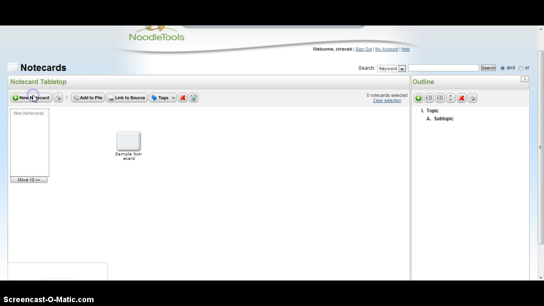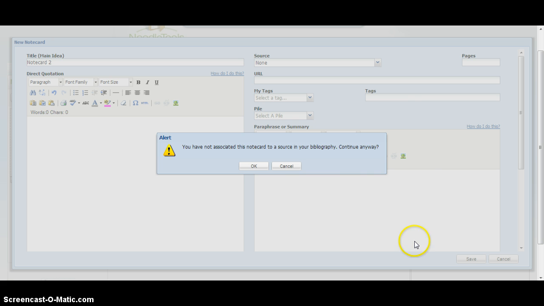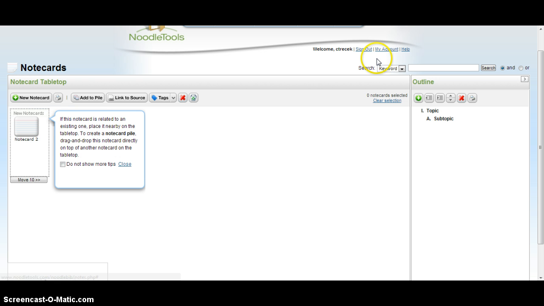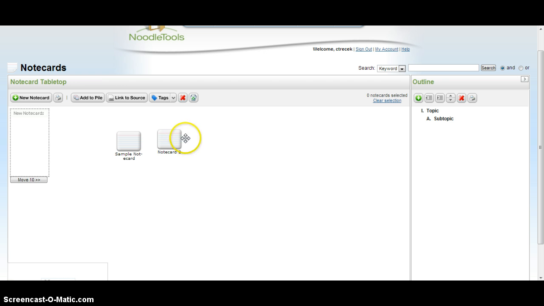I'm going to add a second fake one really quickly. Oops. Normally I would tie a source to that, but for the sake of time I will not. And say I want to put both of these note cards in the same pile. You don't just click on a note card. If you do that, it will open the note card. To select more than one, you have to control click. When it gets that little yellow highlight, that means both of them are selected.